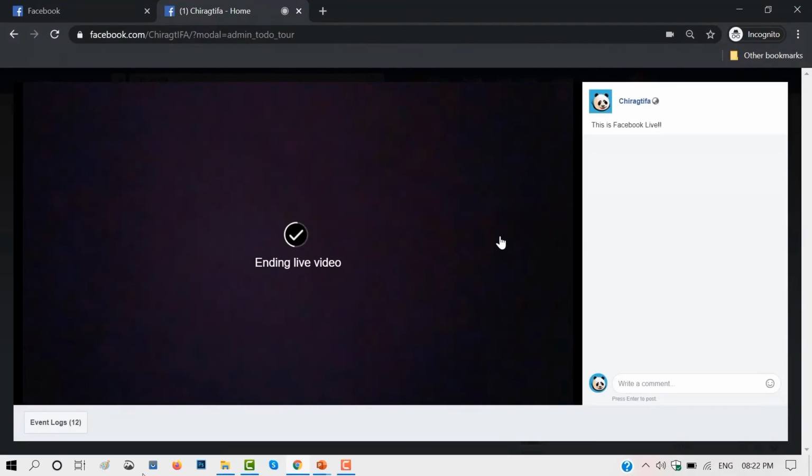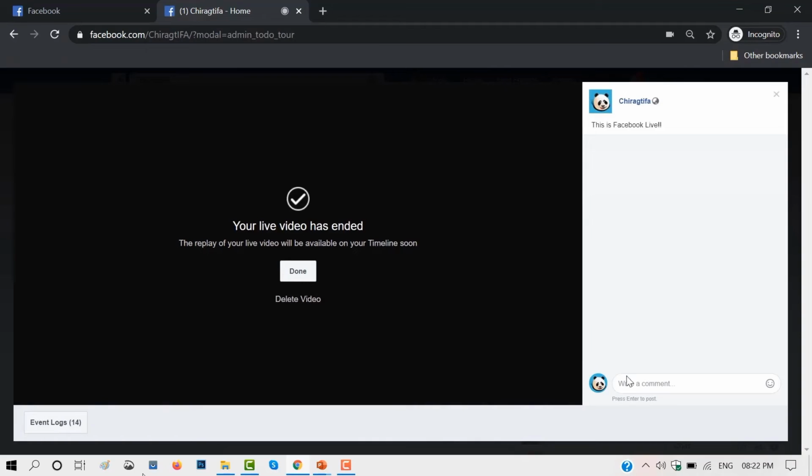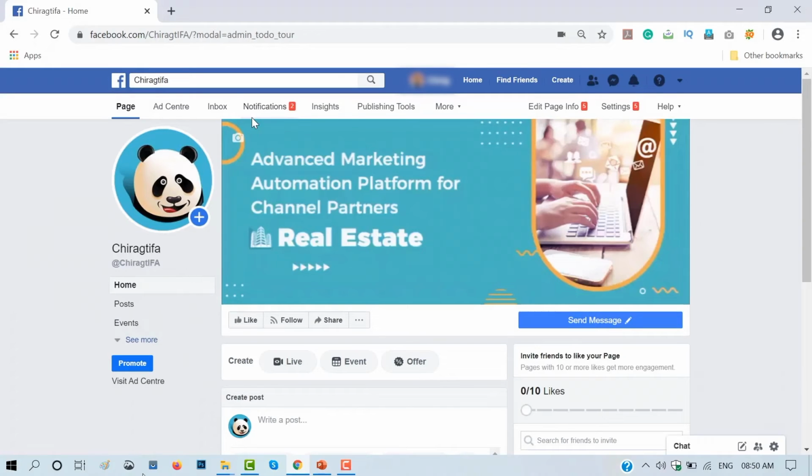You can respond to the user comments during the live video verbally, during the presentation, or choose to respond to them in the comment section by typing your response. The video will be made available in a short while on my timeline as well.